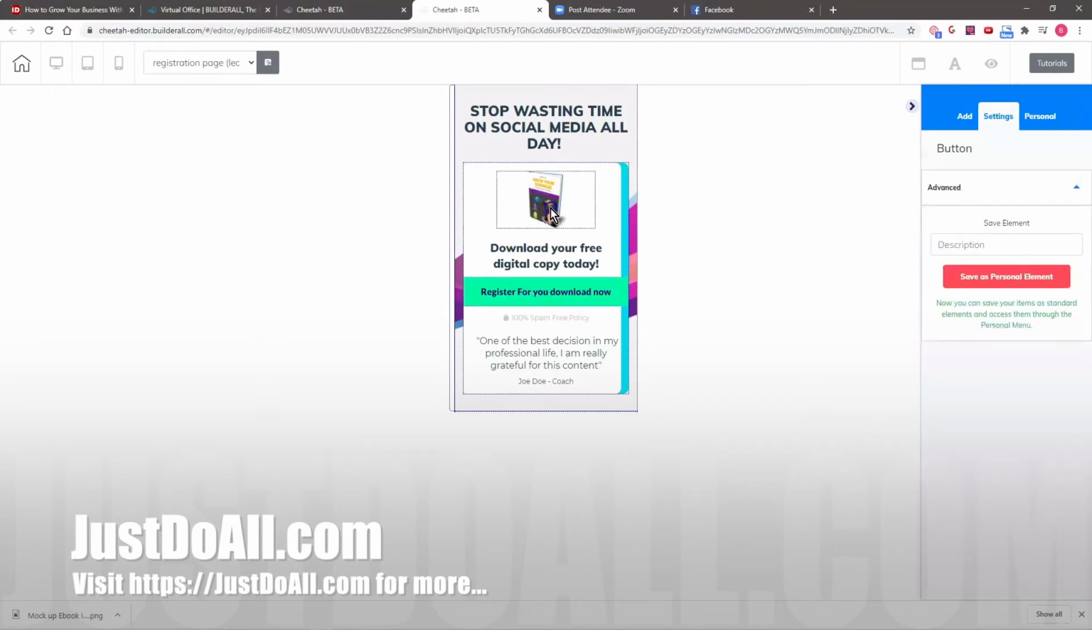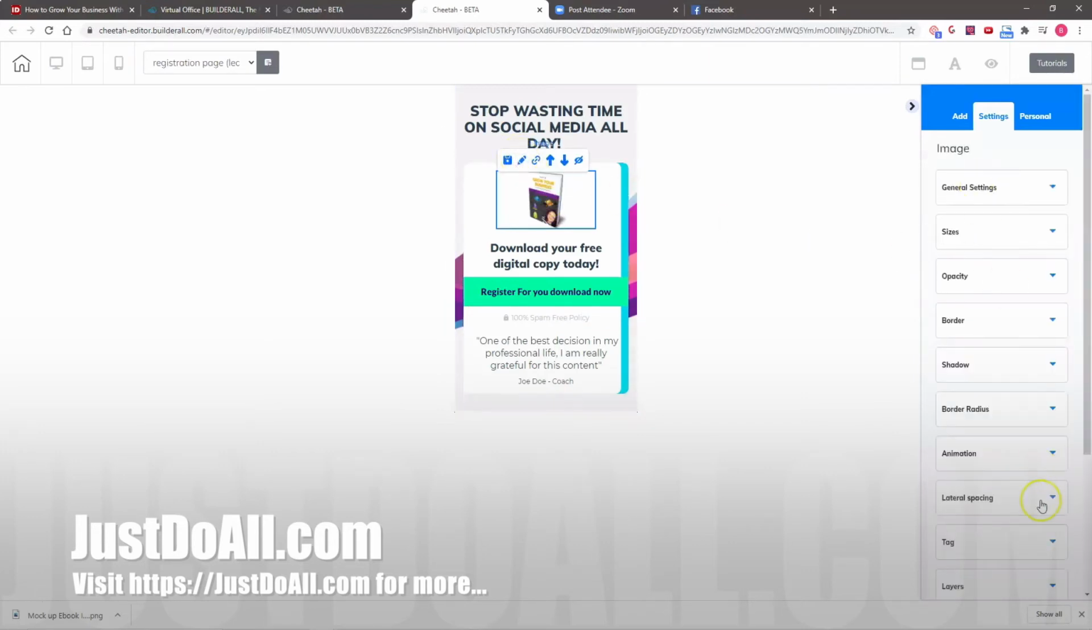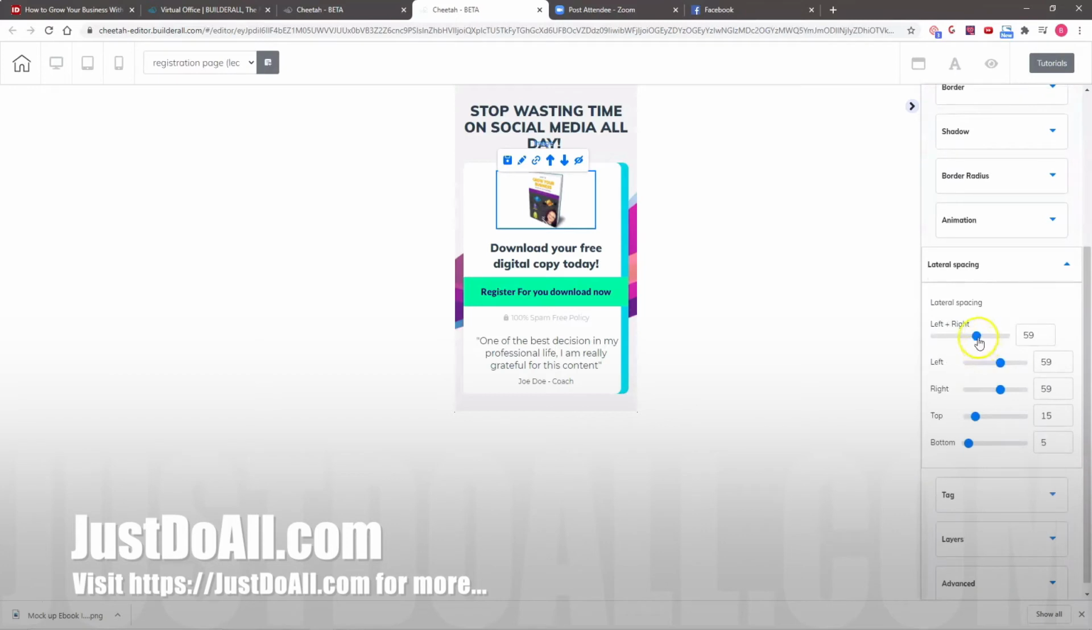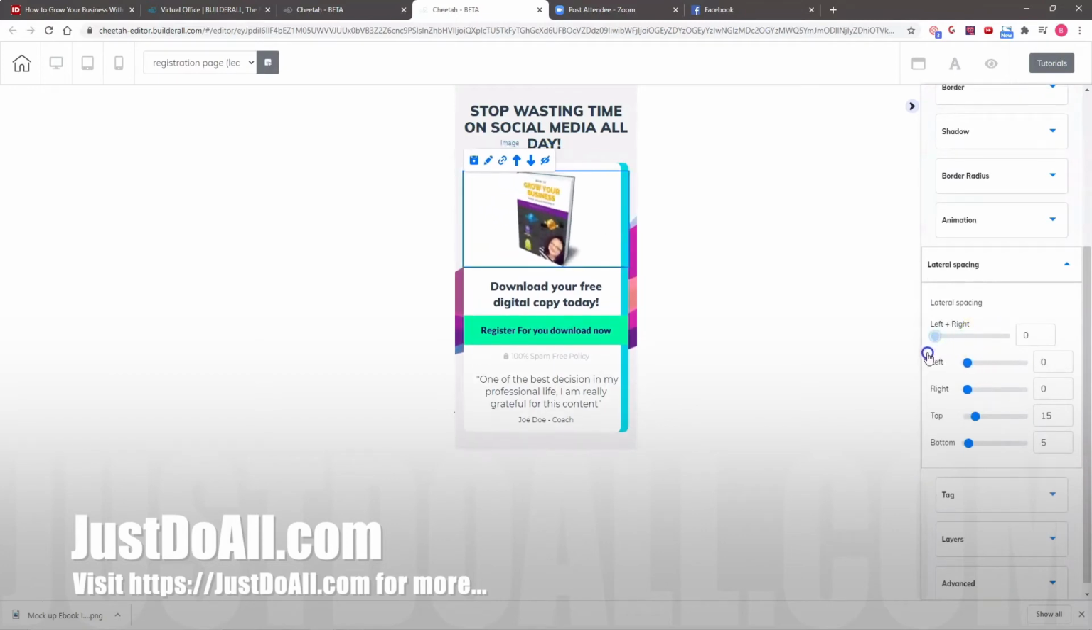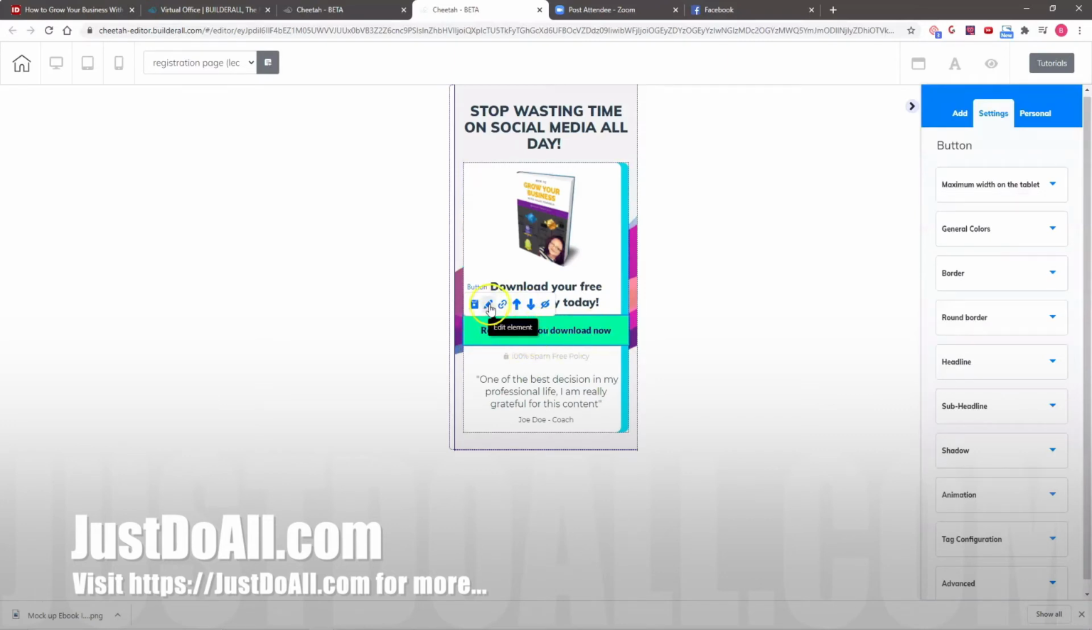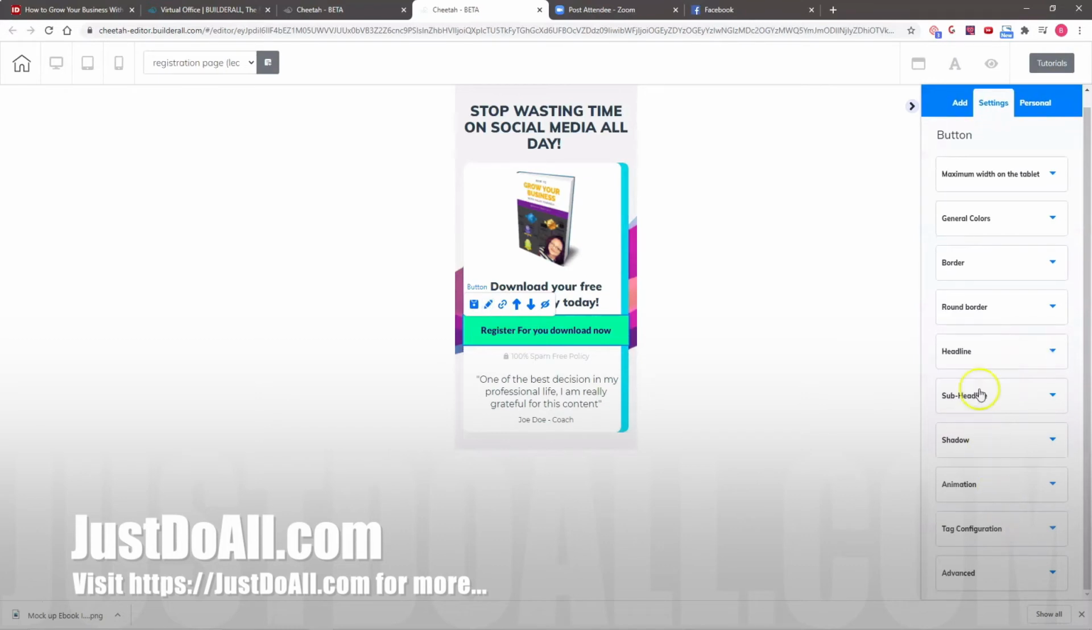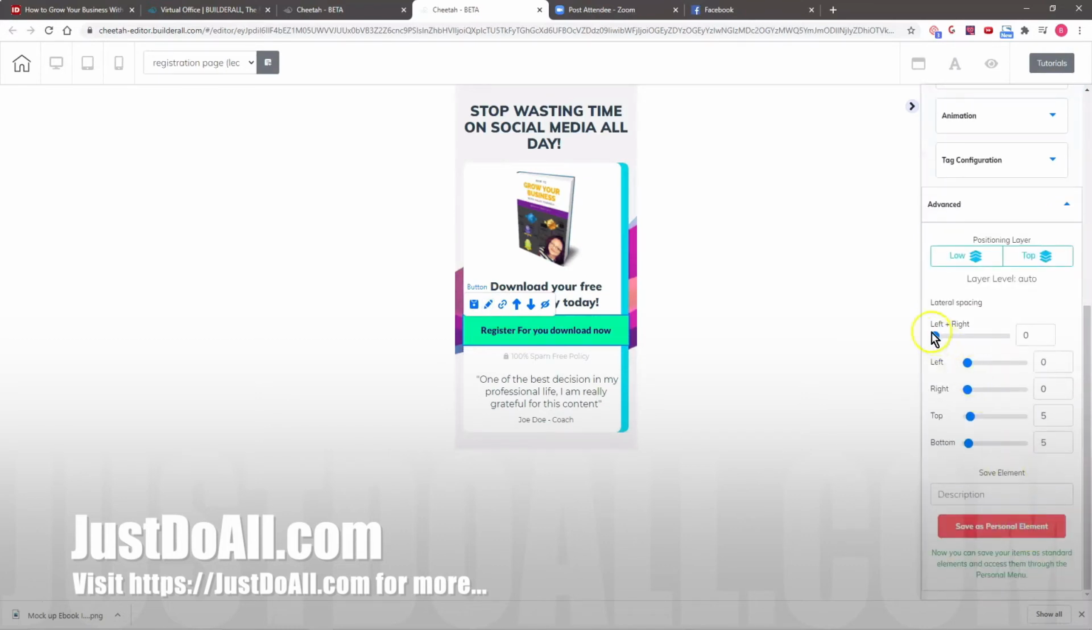And let's go ahead and we'll click on the image here and we'll make that a little bit larger. So let's go to lateral spacing and we can just drag this bar here to make that image larger. Let's go ahead and make the button a little bit smaller. So we'll click on the edit element and we will go to advanced and we can access the lateral spacing there. So we'll just bring that in a little bit. And that's all we need to do to adjust for the mobile view. So let's go back to the desktop now and then save.